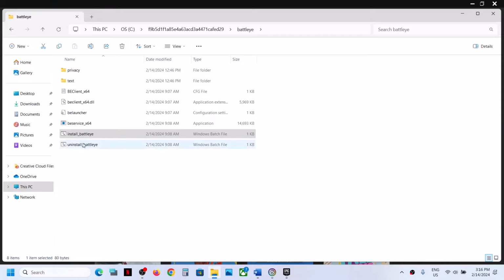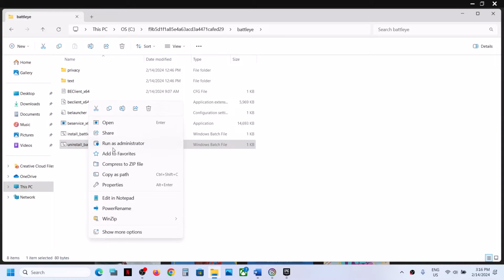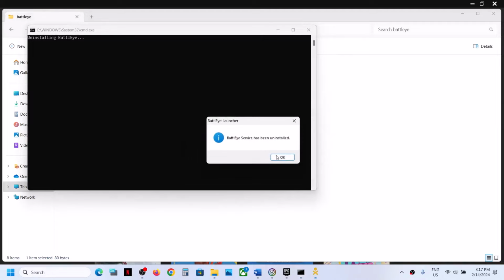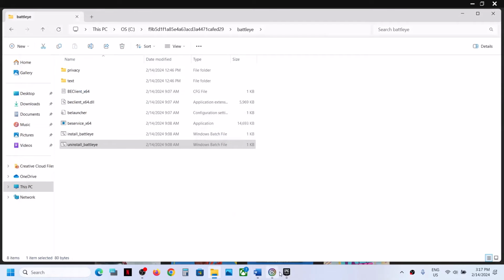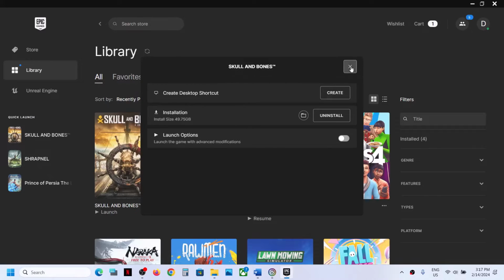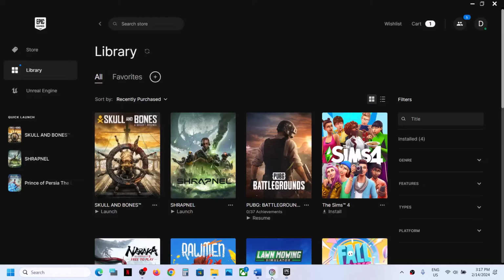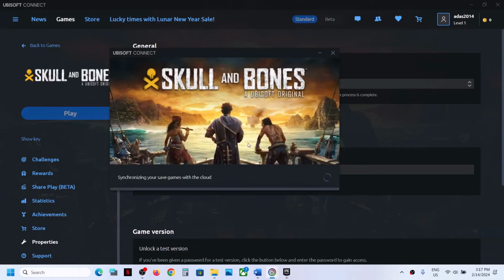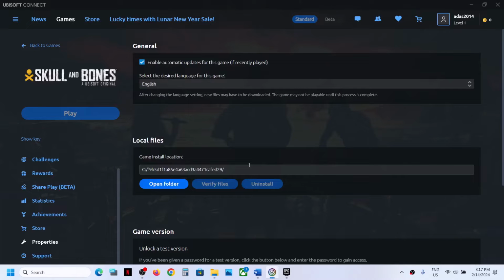Still if you're facing the problem, then uninstall Battleye once again, make a right click, run as administrator, click on yes to allow, click on yes, OK. Now launch the game. So you can launch the game from here. If you have the game on Ubisoft Connect, or if you have the game on Epic Games Launcher, you can launch the game from here. So launch the game and when you launch the game, it will reinstall Battleye because we have uninstalled it.